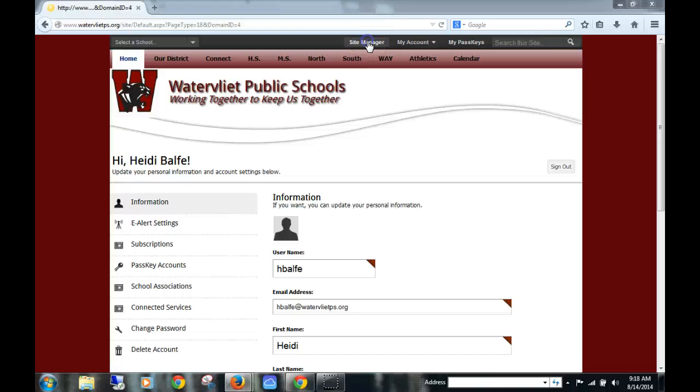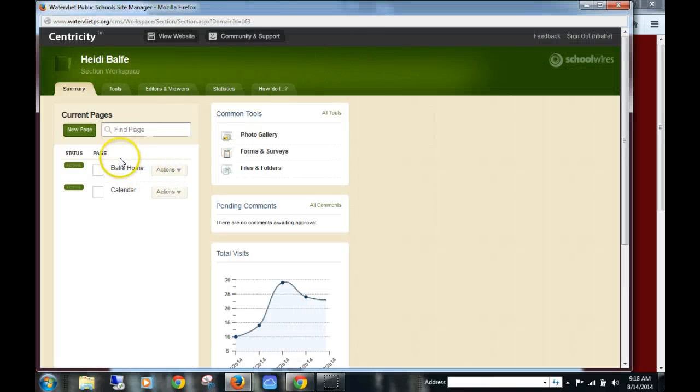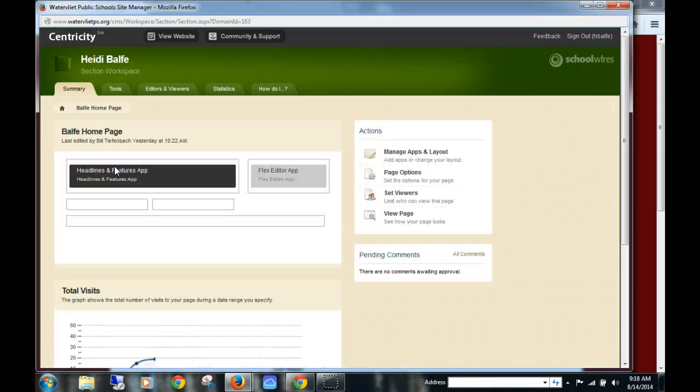Alright, so we're going to open up the Site Manager, which you're somewhat familiar with already, and you can see your pages here. Mine looks way different than this, so bear with me a little bit. Right now you have two pages: your calendar and your home page. Okay. We're going to click on your home page.